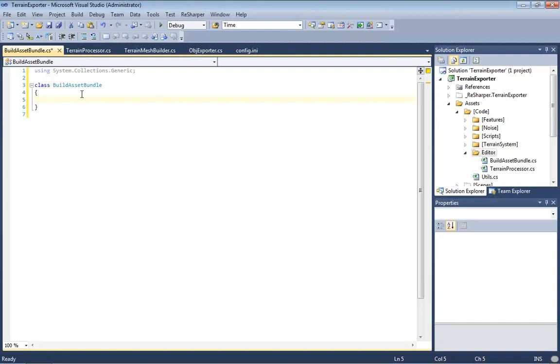So what I've got is a public static method that returns void, and I'm calling this export asset bundle. This is our main method. This is the method that is going to be called when we click on that menu item that we're going to put in our editor. So how do we make that menu item?